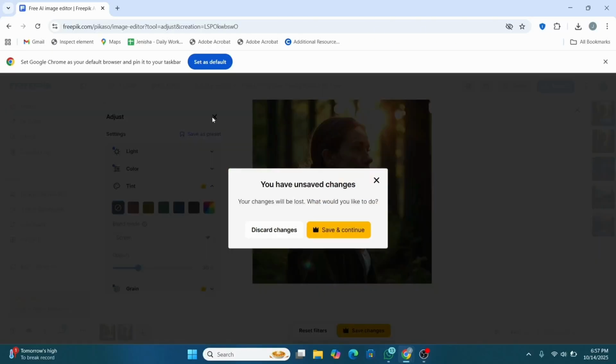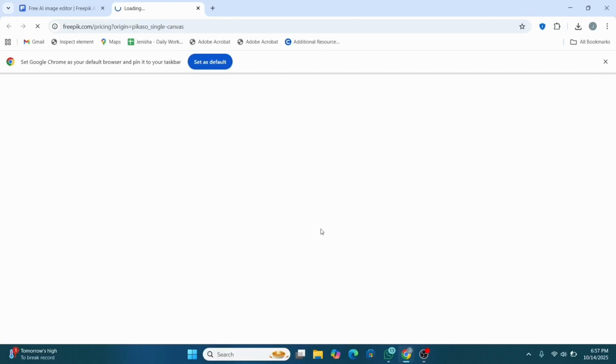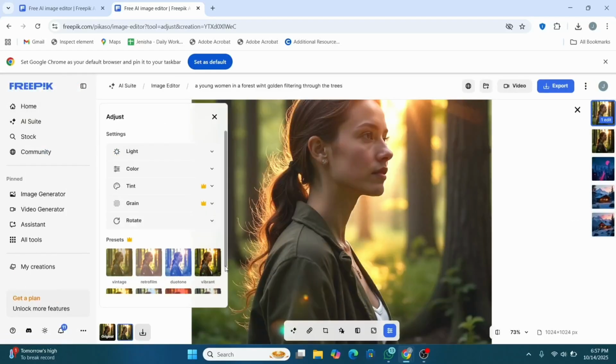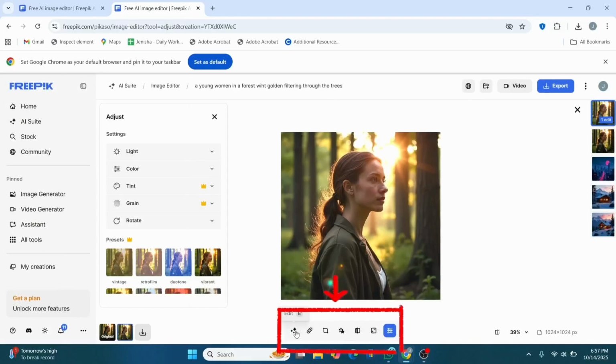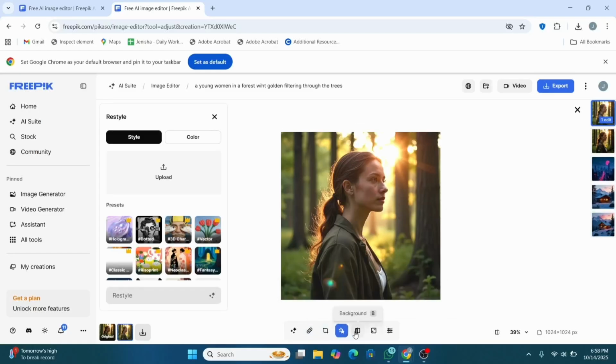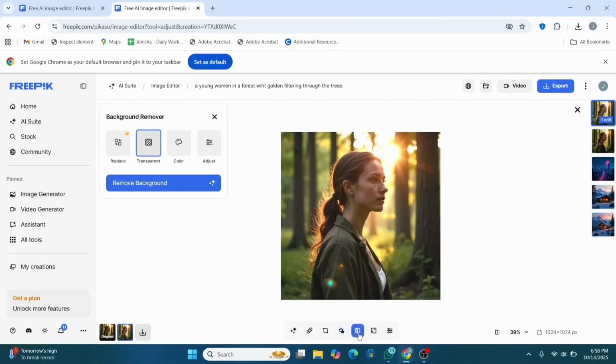So you may follow this process if you would like to make changes and edit your picture, enhance your AI image in Freepik. So you may follow the steps for that. Apart from that, we have this edit option. When you click on it, you can add prompts to edit it, retouch it, resize it, even go ahead and restyle it and change the background, etc.